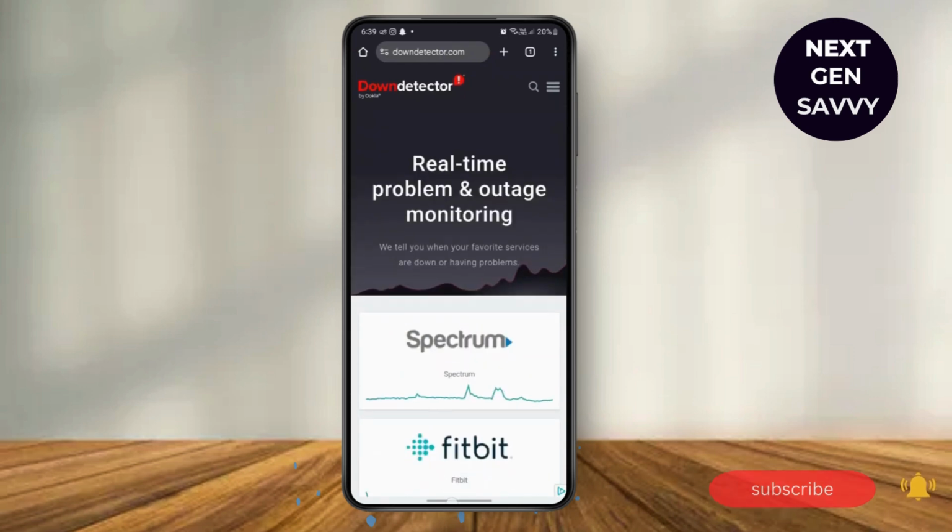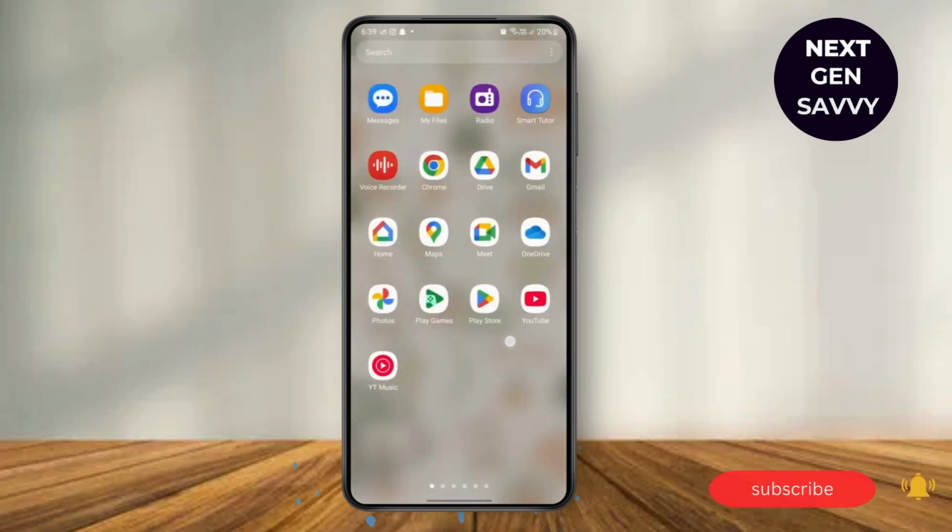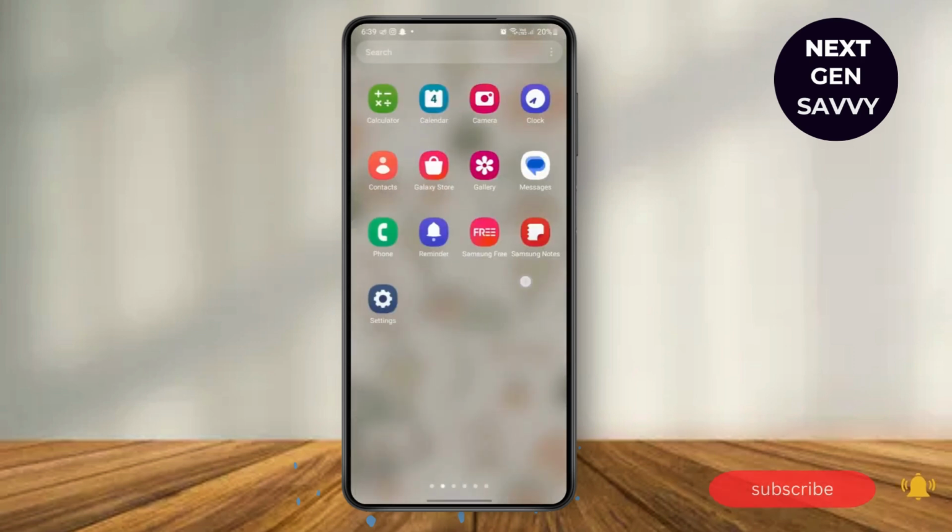Otherwise, there is none. So after that, you need to restart your application or restart your device. Then this problem should be fixed.